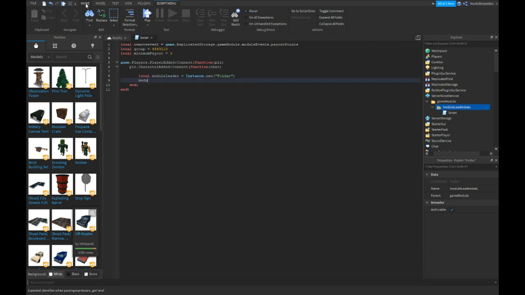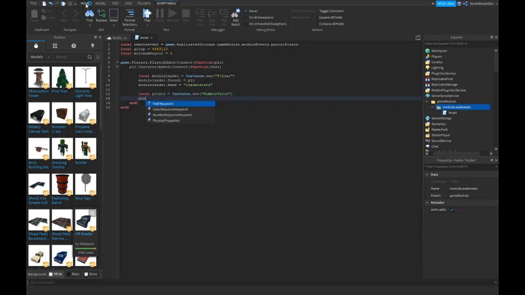folder, module leader dot parent is equal to plr, module leader dot name is equal to leader stats. Local points is equal to instance dot new number value, points dot parent is equal to module leader. I'm not sure why Roblox is not ending the sentences for me. Points dot value is equal to zero and points dot name is equal to points.